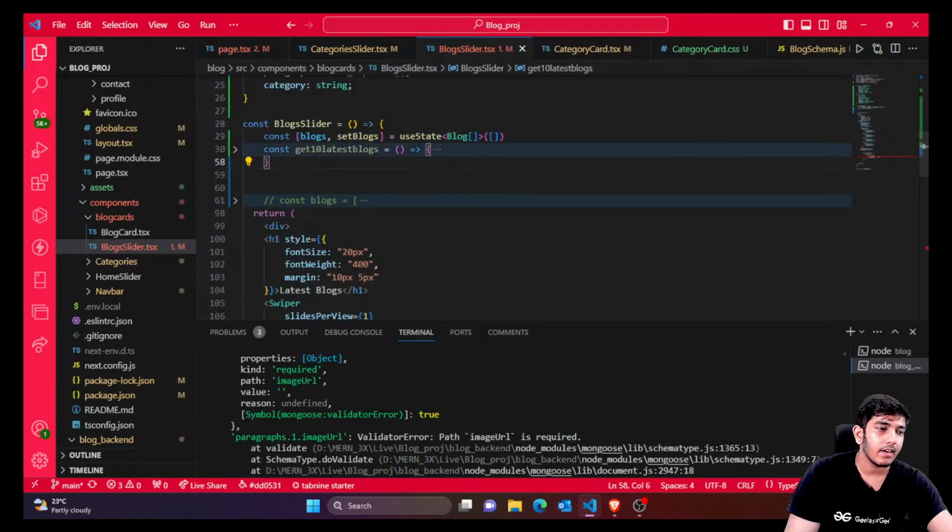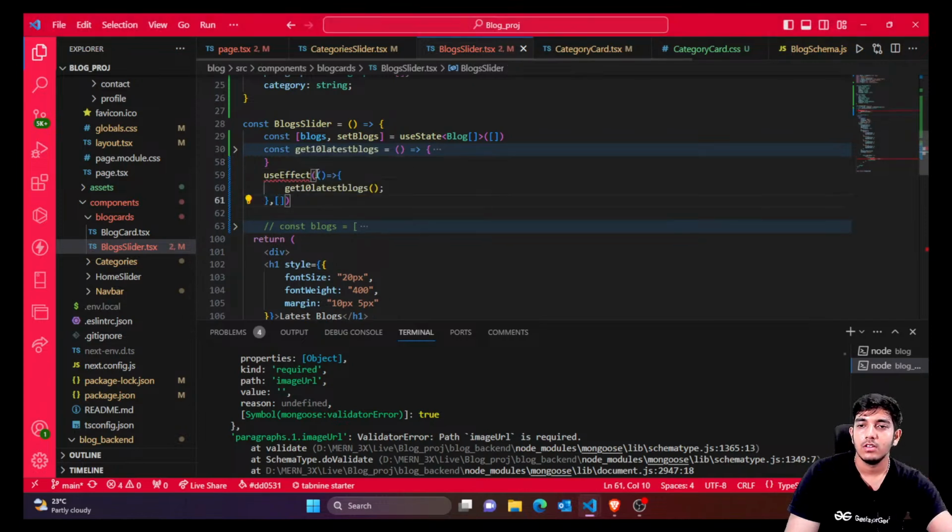Now we have the data from backend. We are gonna say whenever this component loads, just call the use effect with this blank, and this would call the get 10 latest blocks. That's it. Okay.